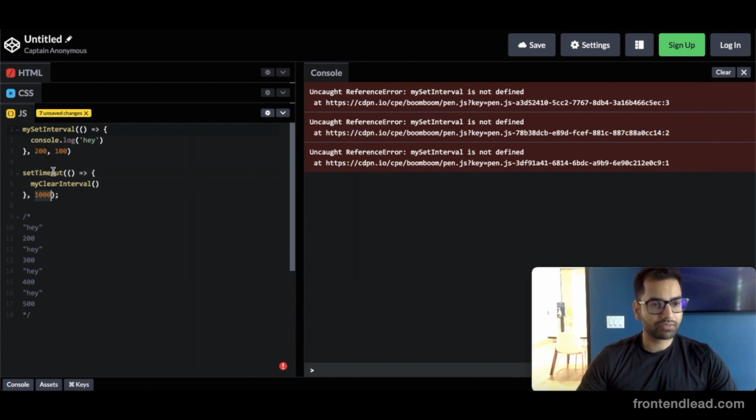So when we run this, what we'd expect to see is a console.log hey, and then our delay period 200. That's what we start off with. The second instance will automatically keep running, and it'll say hey and increment by 100. So it'll be 300, 400, 500, until we clear our interval. So let's build this out.